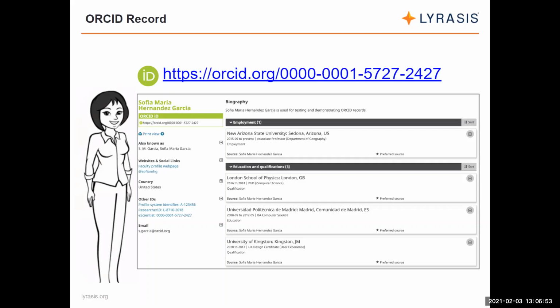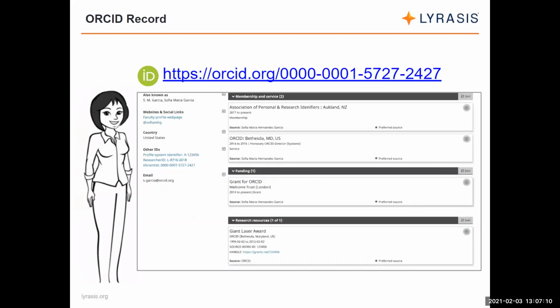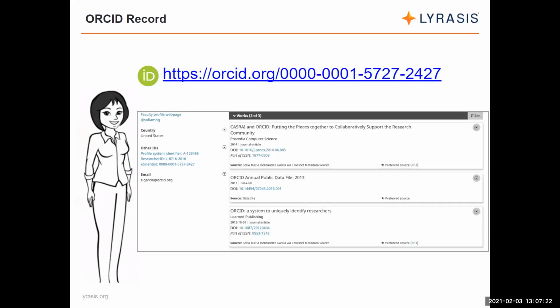You can also see on the left side that she has some additional information about herself, like other names or name formations she has used, websites and social links, her country, other identifiers, and her email address. And then if we scroll down on her ORCID record, we can see that she also has some membership and service work listed, funding that she's received, research resources that she has used, and last but not least, a list of publications and other works that have come from her research.